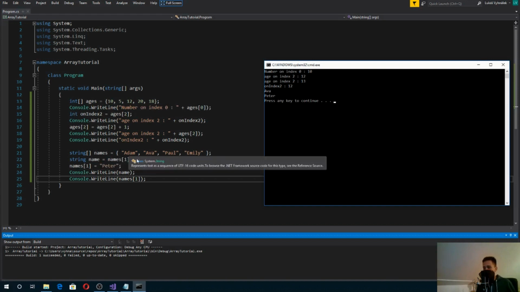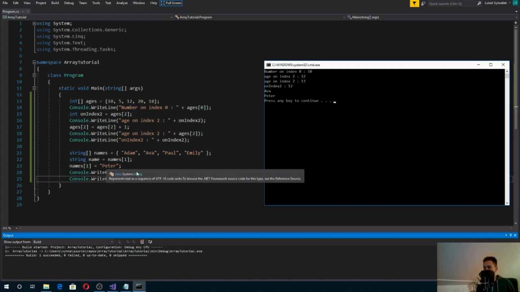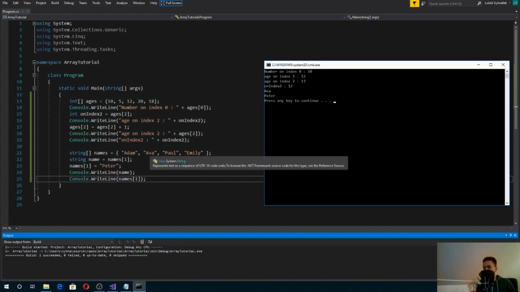So in here, I defined a new array and I stored a value on index 1, so that means Ava, and I change it to Peter. So then when I print the variable, it says Ava, and the name on index 1 is changed to Peter. Okay, so the Ava is not there anymore.